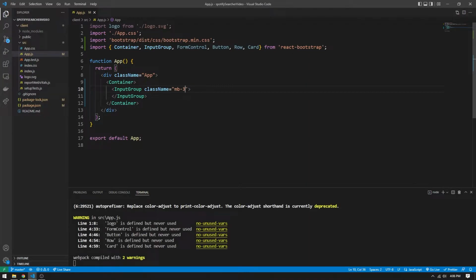Everything in Bootstrap is surrounded by certain class names. And if we give an input group a class name of margin bottom 3, it's going to have a margin on the bottom of it that's a size of 3 in Bootstrap. The input group itself also has a size. We can say size equals large.